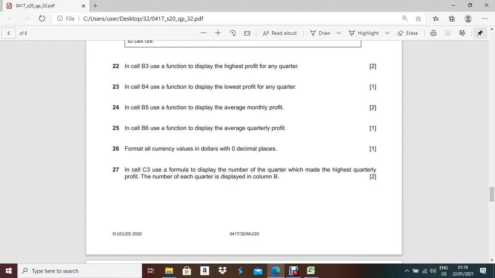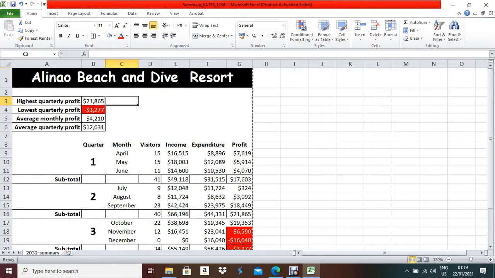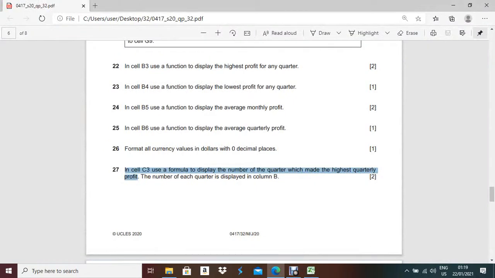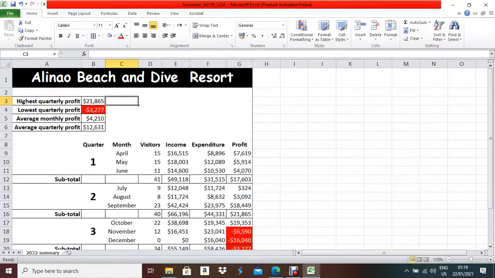In cell C3, use a formula to display the number of quarter which made highest quarterly profit. Okay, so that means in cell C3 you have to write a formula which will check the highest number and find the quarter number. Let me see the question again. In cell C3, use a formula to display the number of quarters which made the highest quarterly profit. Okay, so you have to find out which quarter this one belongs to.